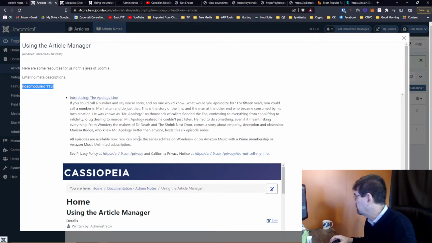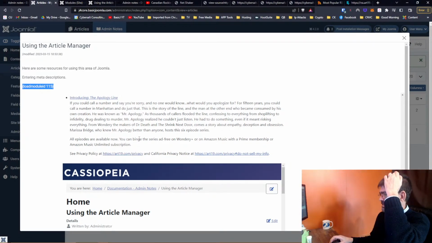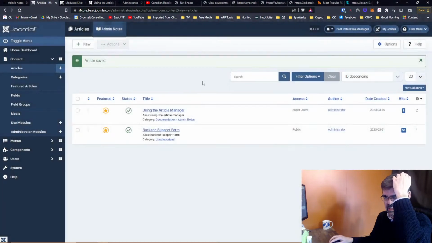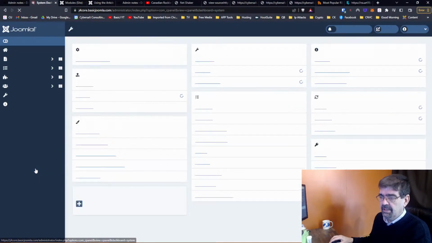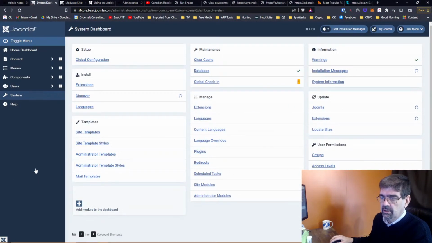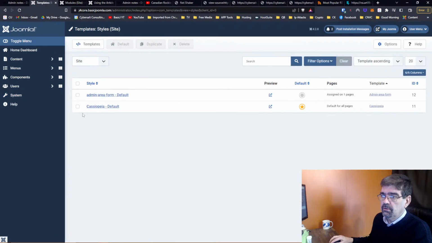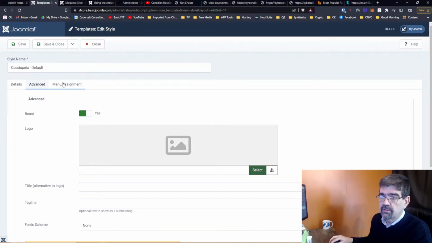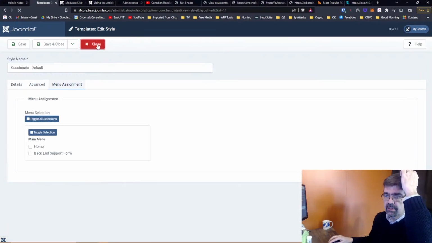Bjorn says use a child template and hide the brand in the style. Huh. Oh, we could try that. Let's try that. System. I've not really done much with child templates. So let's go to site template styles, I believe, right? And then we're going to go into Cassiopeia. Do I want to save a copy of this? How do I make a child template?